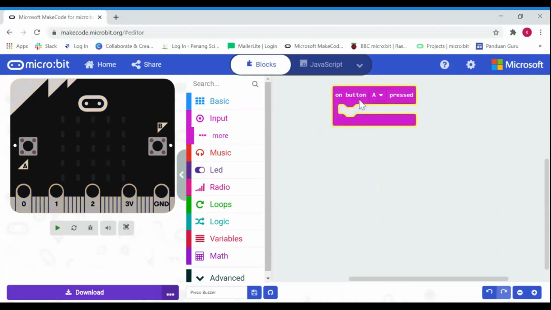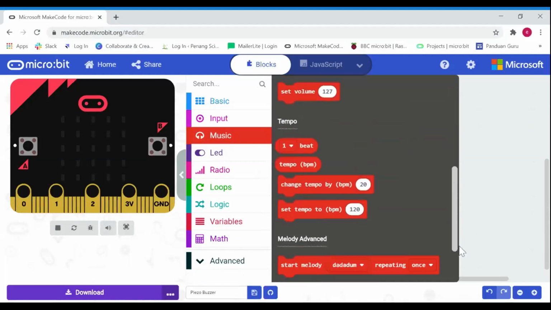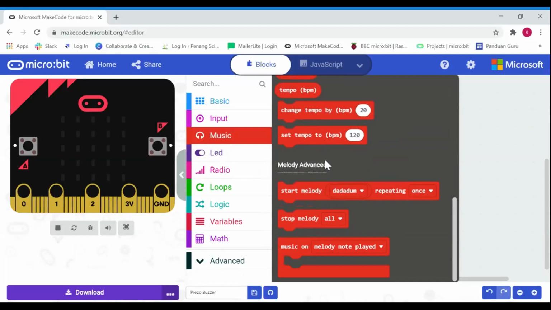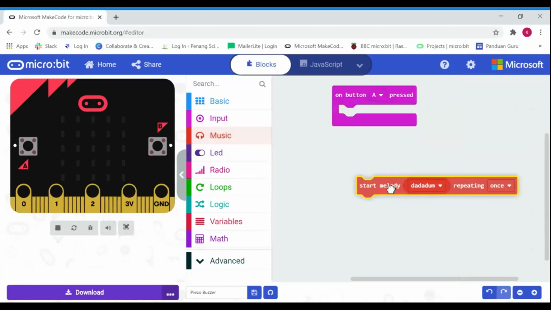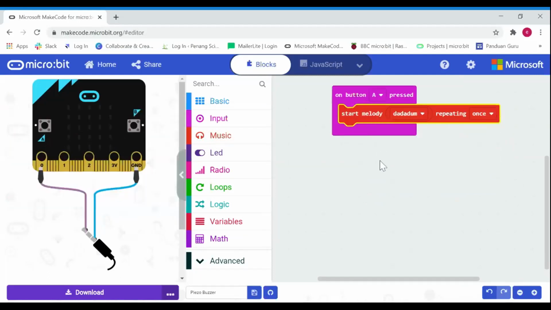Okay, so click on input button A, and like I said, you'll be using music blocks here, okay? So you're going to go over to music here, see the red orange color code here. You're going to click on it and scroll down a bit to the bottom and go to melody here. So when you're at melody, choose this start melody code block, okay? Just click this and arrange it under on button A is pressed. Just like that. Okay? You'll notice that your simulator here is a bit different than before. It shows connectivity to your buzzer at the bottom here, okay?